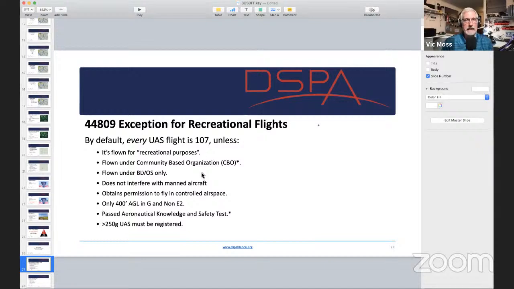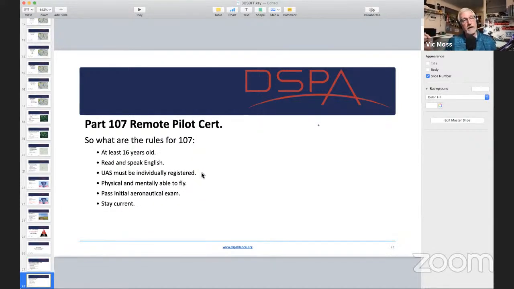So your Mavic Mini that you got, or your Mini 2 that you got, and you're flying around recreationally, does not need to be registered as long as you're flying recreationally. So you register yourself as a recreational operator, and then you put that single number on all your recreational drones. That is one of the big differences between recreational and 107. If you're flying under 107, every single drone has to have an individual registration number.